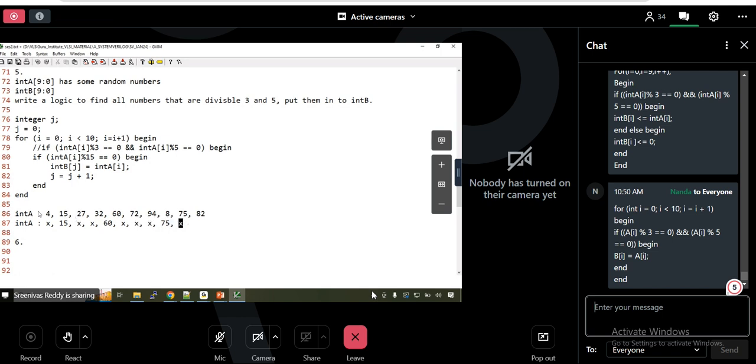Why? Because at index i equal to 1, only a valid value is there. So when you put int b of i equal to int a of i, only that will get 15. When you go to index 2, 27 is not divisible by 3 and 5. It is divisible by 3 but not by 5. So there you won't fill anything.